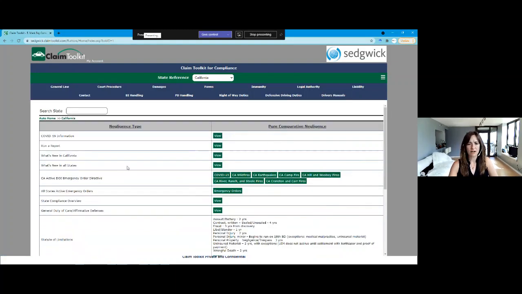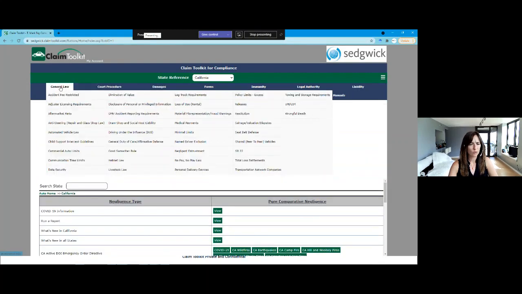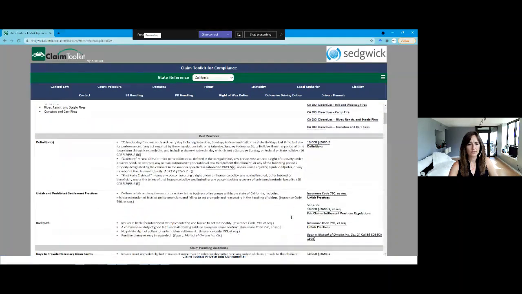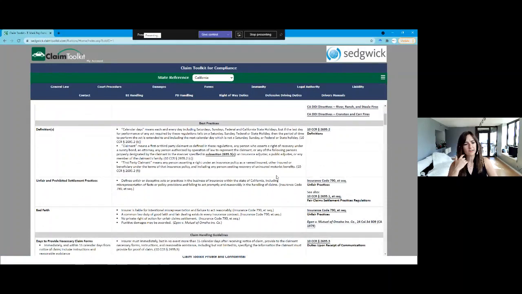Now, before I move down into the meat of the state homepage, we're going to take a look at one of our very popular charts, which is communication time limits, because I'm going to highlight for you the setup of the vast majority of our charts within compliance.